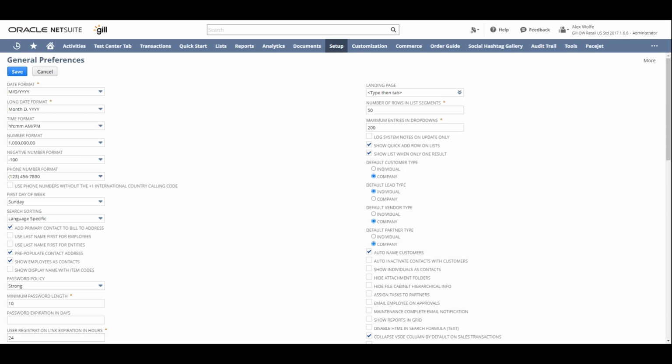The general preference to disable HTML in search formula text, which is on this general preferences page, is going to be replaced with a permission that can be provided on a role-by-role basis. The great thing about that is that this is a system-wide setting. The new preference can be issued to specific roles selectively, so you can allow certain users to embed HTML code in the new formula HTML field while preventing others from being able to do so.